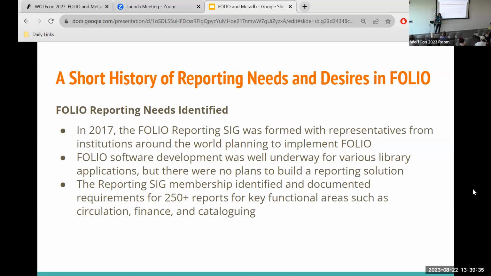So I'm going to turn it over to Sharon, who's going to talk a little bit about the short history of reporting needs and desires in FOLIO.